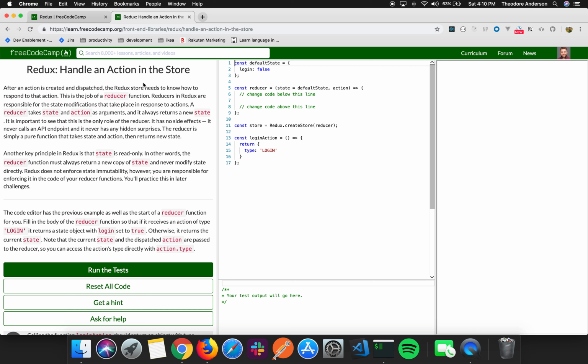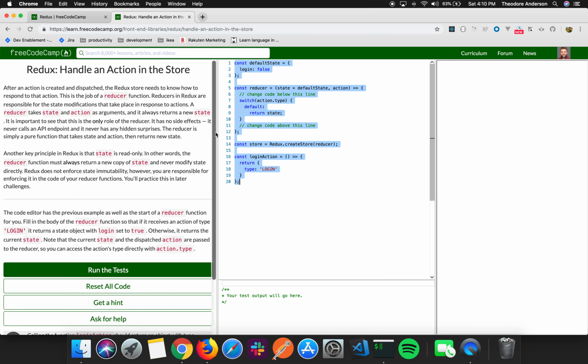Handle an action in the store. Now that we've dispatched it, we actually have to do something with it. So what I'm going to do here is write this switch statement, switch on the action.type, and then let's just write our default case, return the state. Cool. It actually formats it. Nice. I guess it's got Prettier in there.